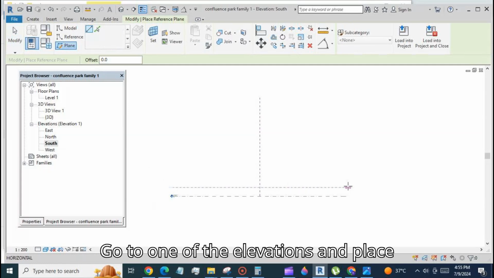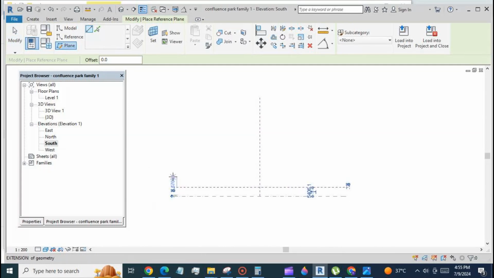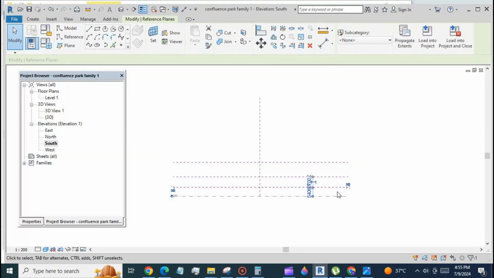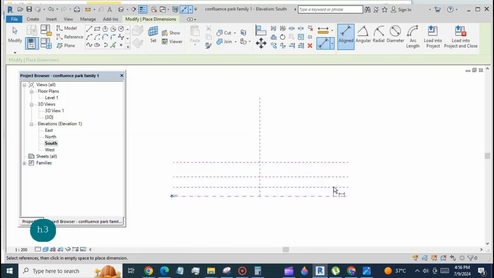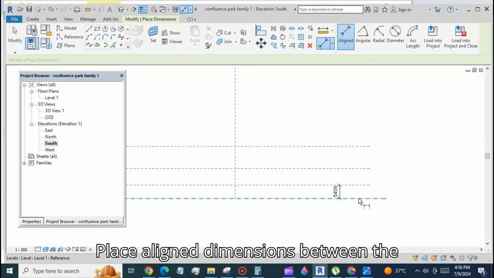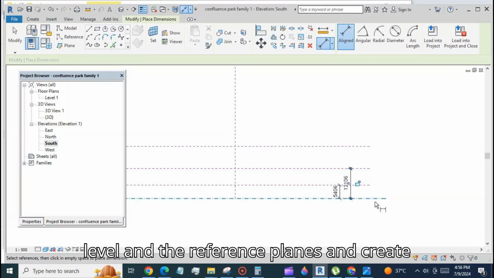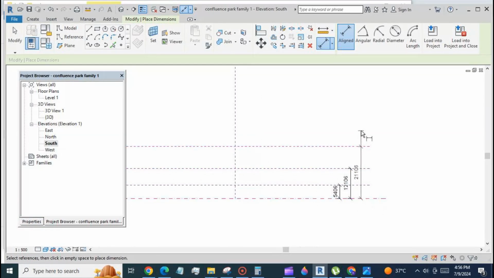Go to one of the elevations and place 3 reference planes. Name the reference planes. Place aligned dimensions between the level and the reference planes and create their corresponding parameters.